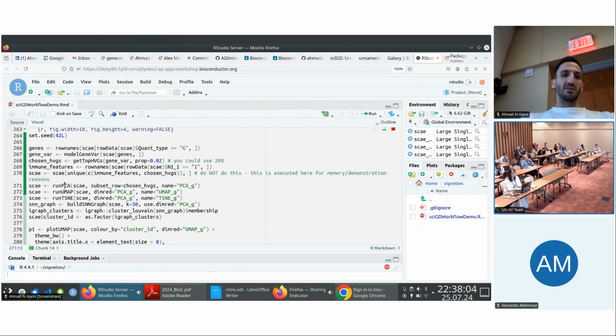And then you run PCA, for example, on these chosen HVGs. And this is what I meant here. It's important that if you're running it on genes, you name it like _G or something. Otherwise, if you attempt running it on alleles next, it will be overwritten. Then you can use this to run UMAP or to run t-SNE.